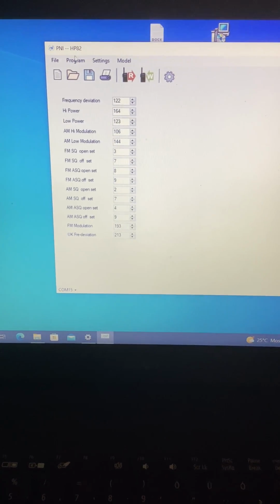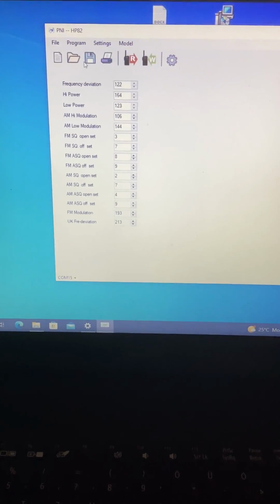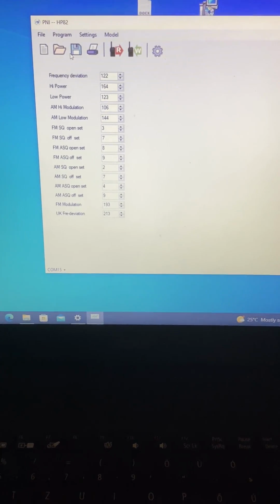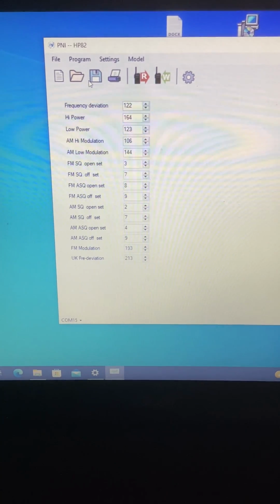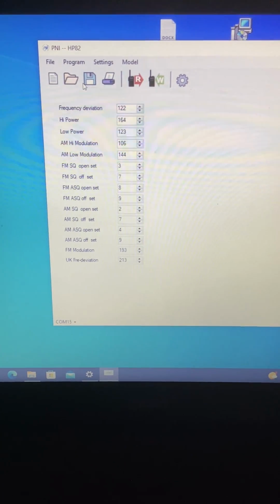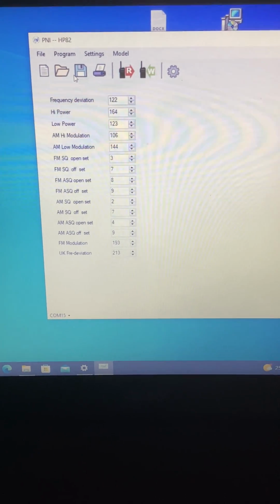And if you program it, read from the radio, that's it, radio flashes, and that's all you get. That's what it is. It's the values for what is in the radio already.